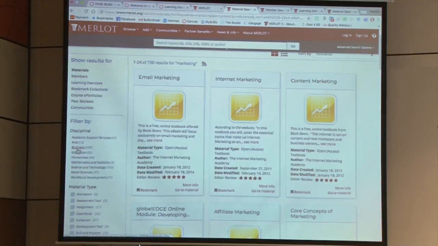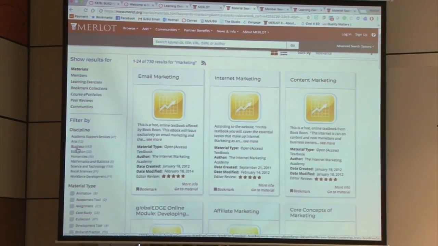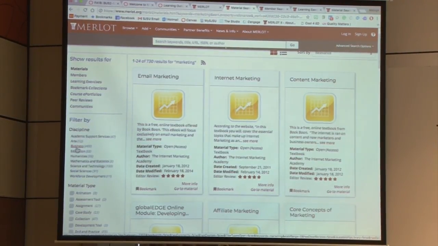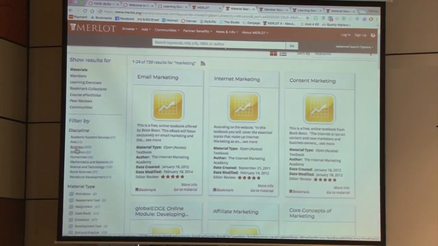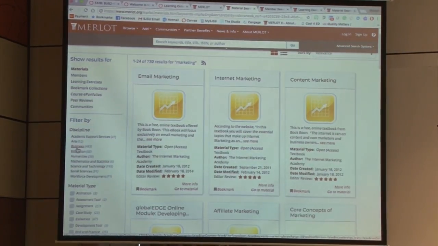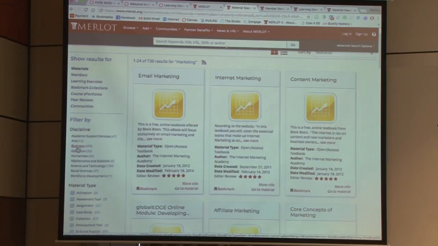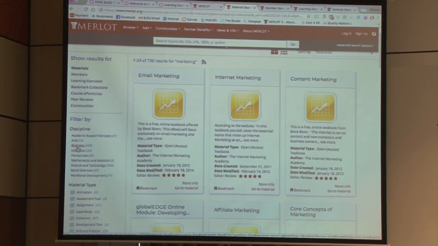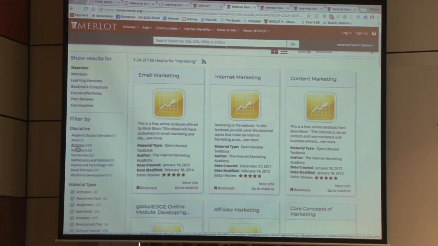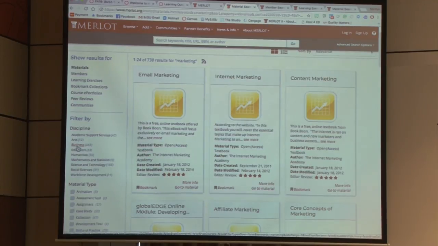Everything that I do usually has to do with business. So I'll click in there, and it's like going into a candy store. You can get just about anything you want. And the other thing is that there are over 300 new materials being submitted to MERLOT every single month, so I can always have the latest, the greatest, and the most up-to-date information possible using MERLOT.